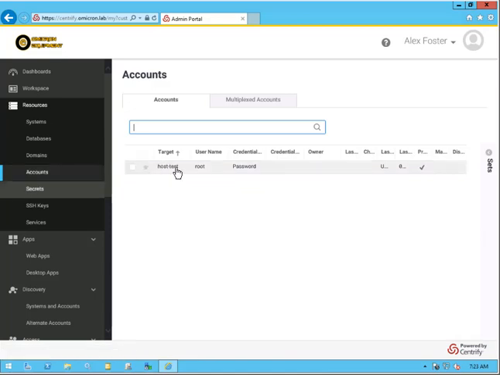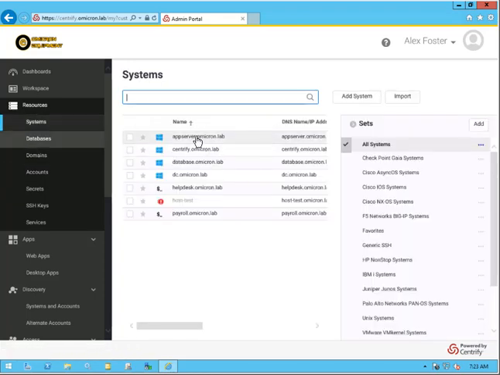If I look at my account options, this is where they're going to be housed. You'll notice that I do have one account here. This is from my retired system, or that test system we imported earlier. What I need to do now is create a new account. Now, this is done by accessing the system itself. So let's start with the app server.